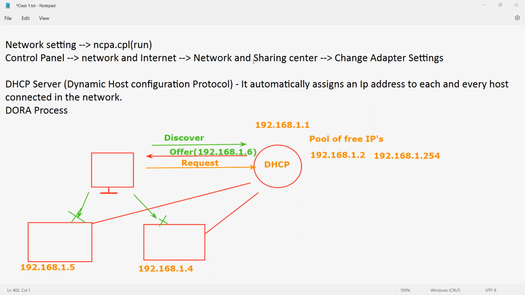Finally, in this DORA process, the DHCP server sends an acknowledgement, sorry, not offer, acknowledgement. Acknowledgement is like a confirmation saying, hi, thank you for requesting. I've confirmed and I've sent this IP address to you. And this whole process is known as the DORA process. D for discover, O for offer, R for request, and A for acknowledgement.